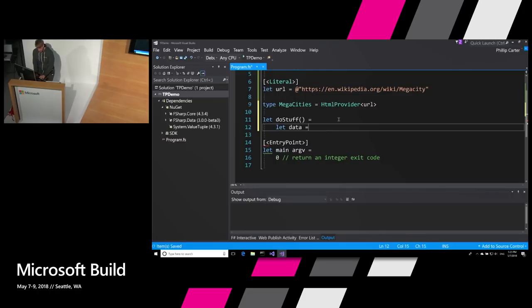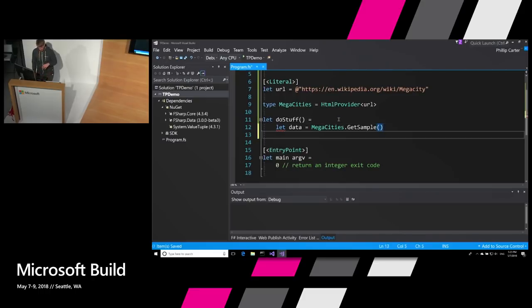Okay, well, data equals megacities, there we go. Megacities dot. I have a few options here: get sample, async load, load, parse, that sort of stuff. I'm just going to call get sample. This is actually on the UI thread. If you were doing this in an actual application, you would probably call async get sample or async load, and that would do it asynchronously. But you'd have to then do that inside of an async function, and I'm not going to bother with that right now because we don't really need that.